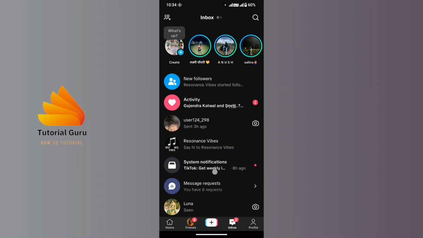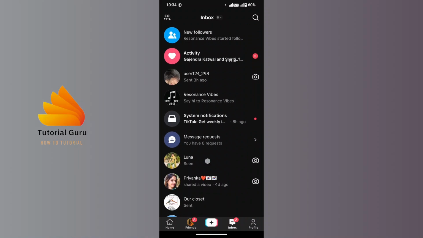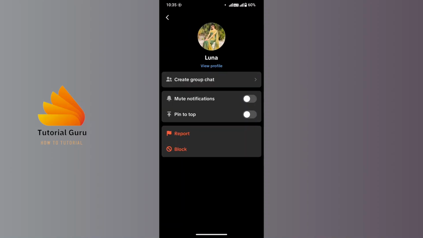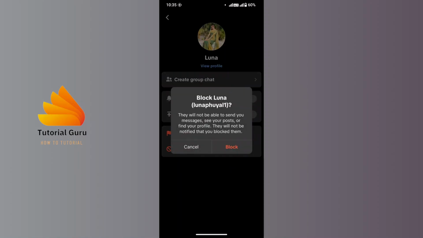Then tap on the person's profile here like this, and tap on three dot which is available on the top right corner of your screen. Then you can simply see the option of block. So tap on it. Then you can confirm it, either you want to block him or her or not.